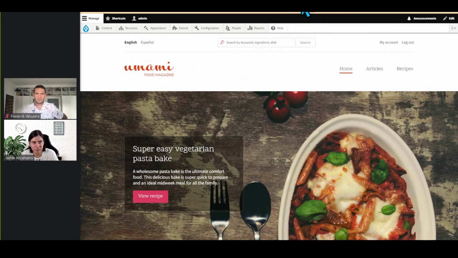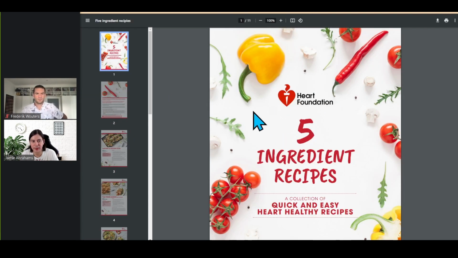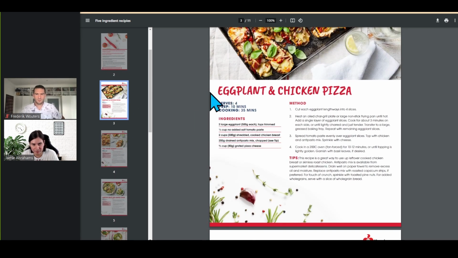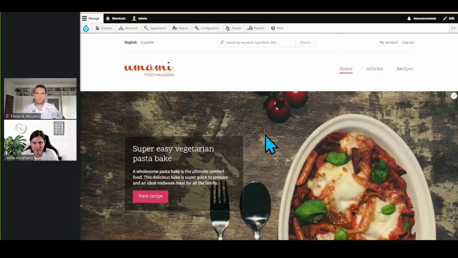Before I start, this is the recipe book that we've got. So it's just a PDF. And we're going to try and import this eggplant and chicken pizza. So we have a recipe here.